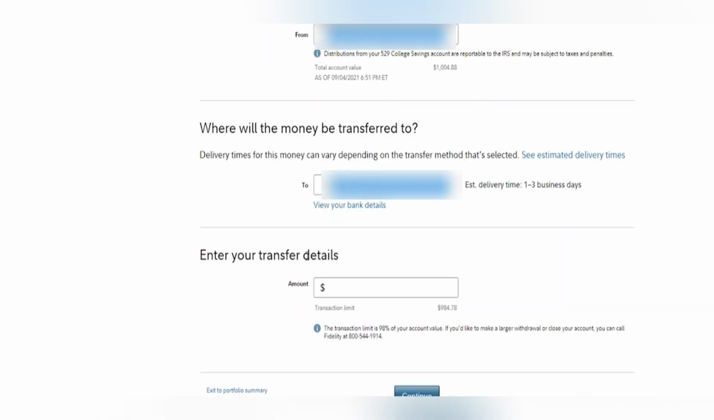Next, enter the amount of money you would like to transfer into Fidelity Investments. The platform may display your available transfer limits and any relevant account information. Carefully enter the amount you want to deposit and verify that the details are correct before moving forward. Once you have entered the transfer amount, click Continue.